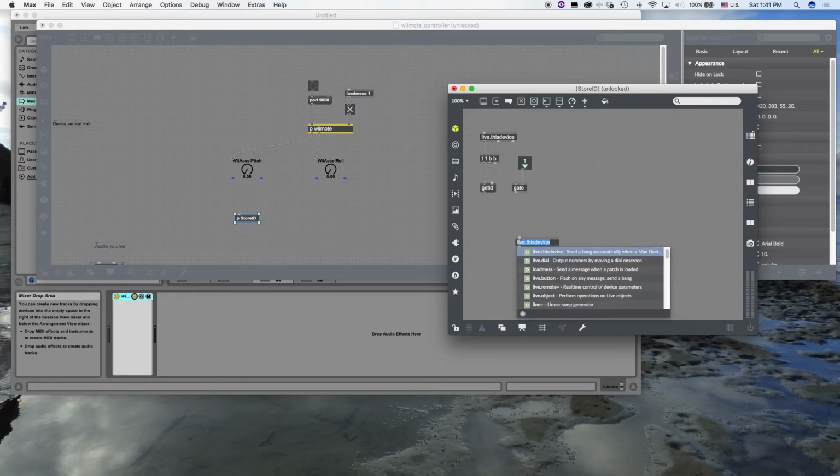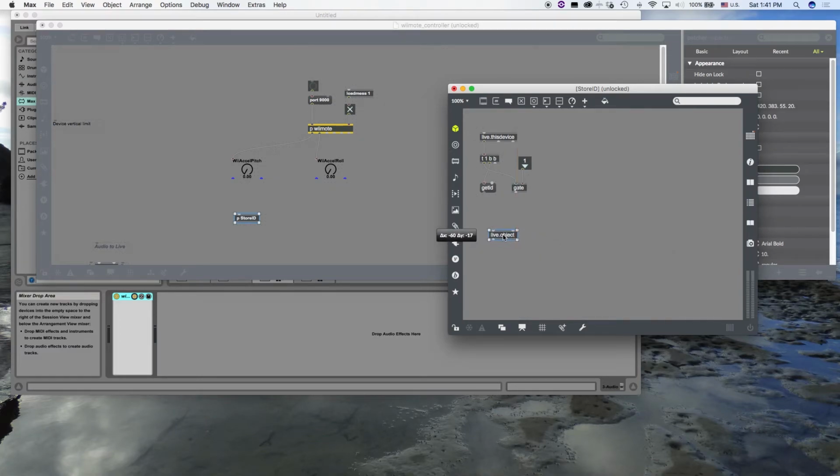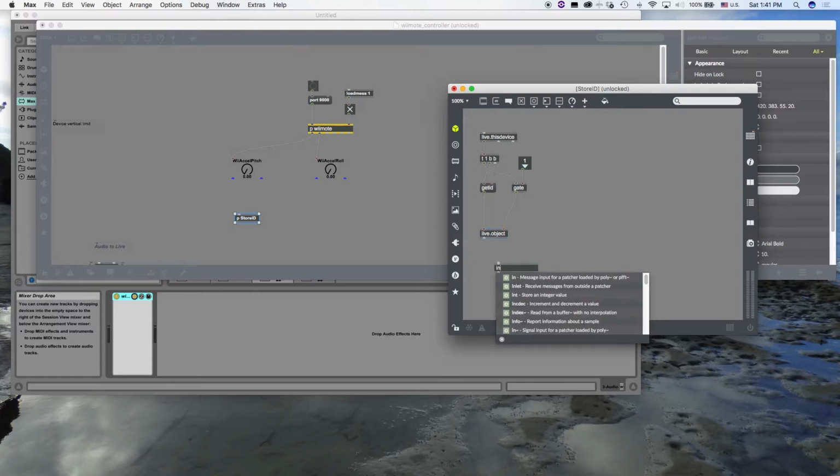And now what we want is live.object. And we're going to send this get ID to the live object. Right, because as you can see, this live.object's left inlet can receive the get ID message. And then here, this is where the ID in inlet is. So we want to hook up our gate there. Okay, now an outlet.